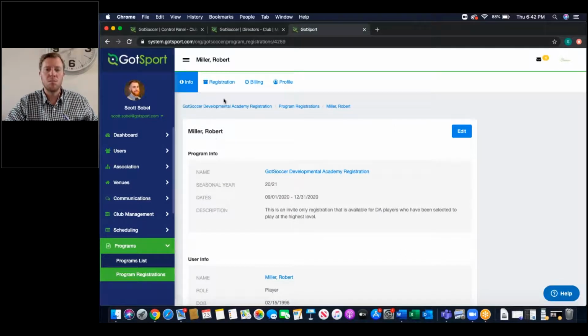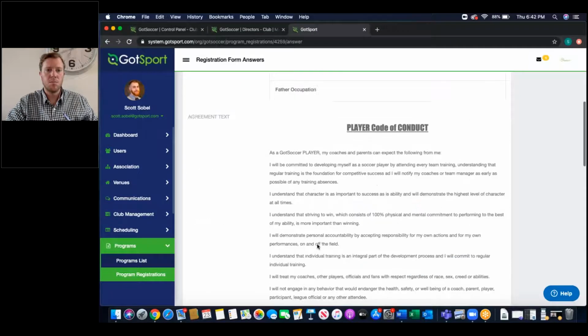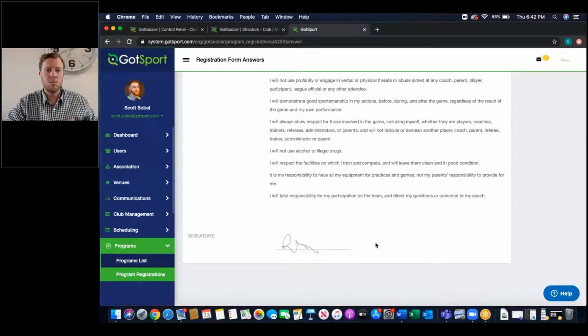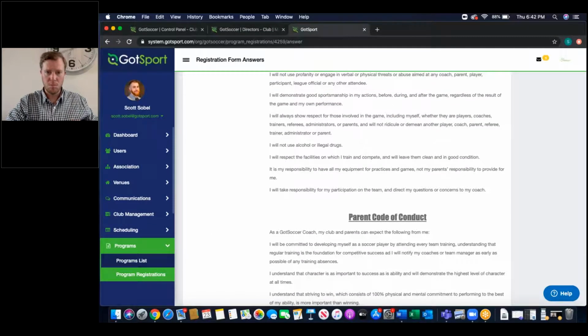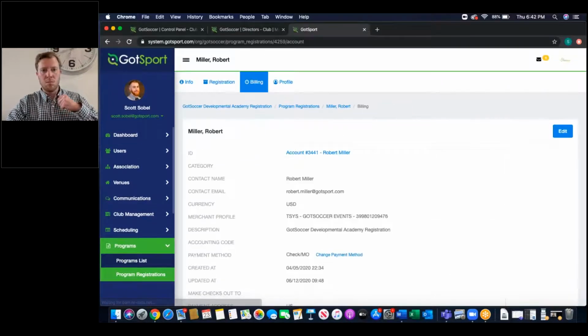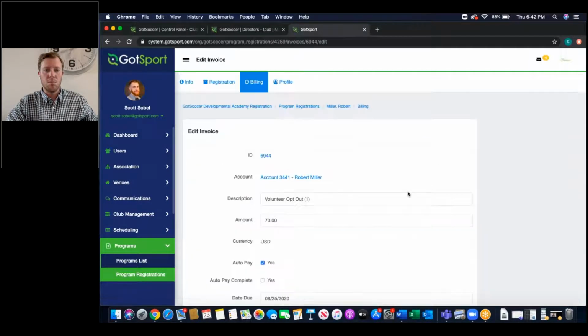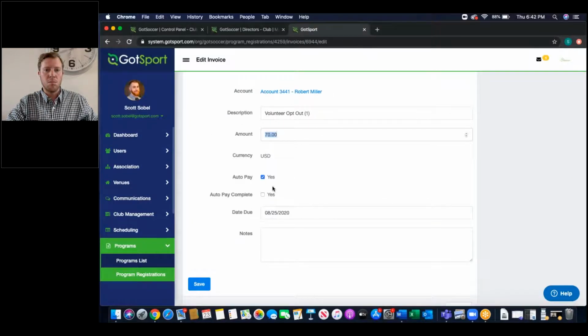Going back into this player, the next tab over, registration, covers all of their answers to custom questions. It also shows your agreement text with a signature tied at the bottom. That timestamp is on the first screen, so you can always reference back to this in case families break codes of conduct or things of that nature. And then the billing tab, we've really put a focus on making it a lot easier for you to go in and alter invoices. I can click edit on an invoice, come down, and make some changes, whether it be to the amount, to the due date, things of that nature.